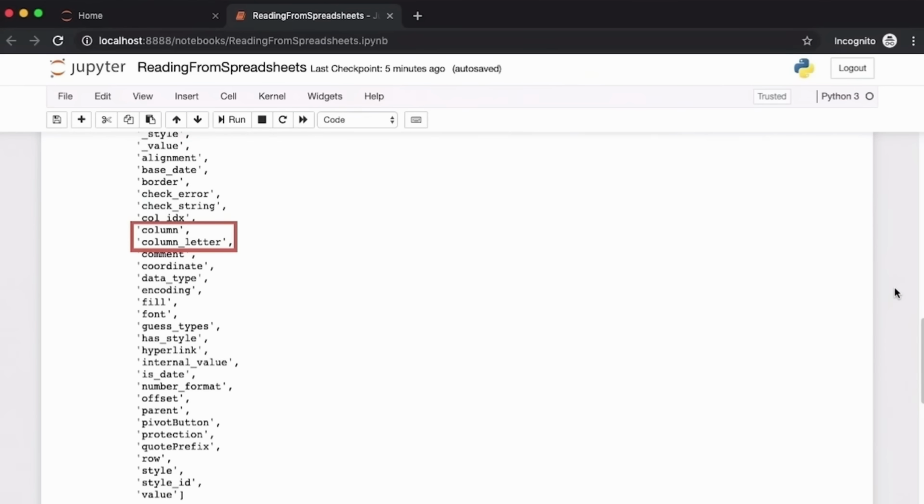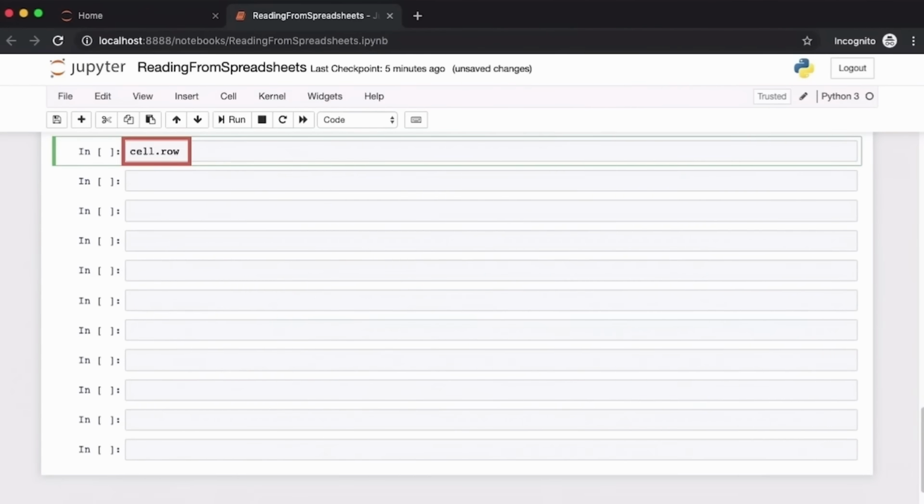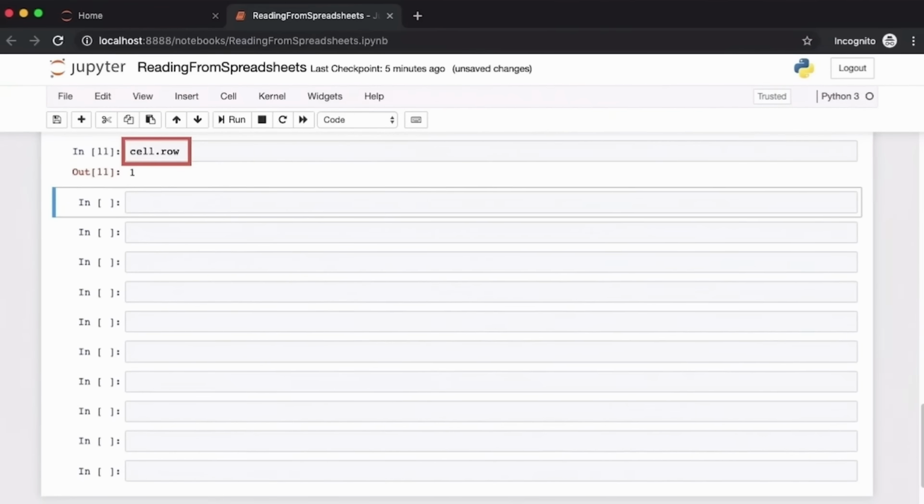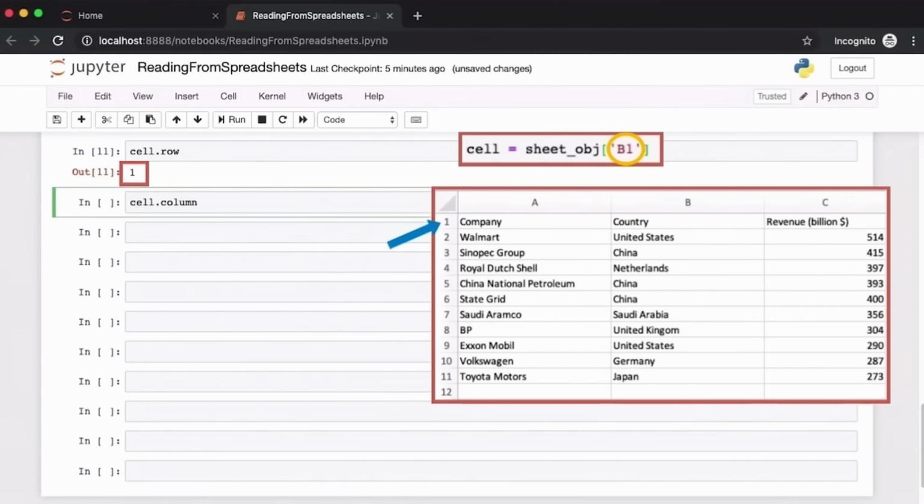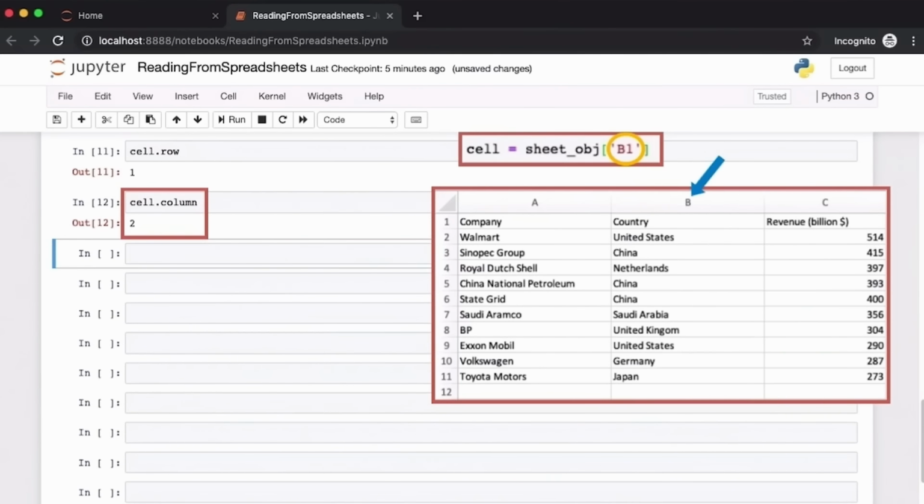Notice, for instance, that there is a field called column, there is another called column letter, and there is also a field called row. We've already used the value field. Let's now try out the row field. If we print cell.row, we get back the value 1. That's because we are in row 1 of our spreadsheet. And what happens if we try to print out the column? Well, 2 is what's printed to screen, and that's because this was a cell reference to B1. Column B has the index 2.